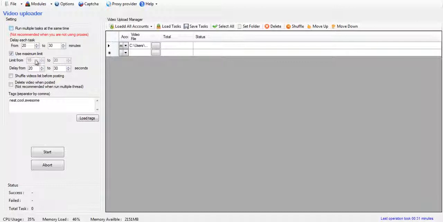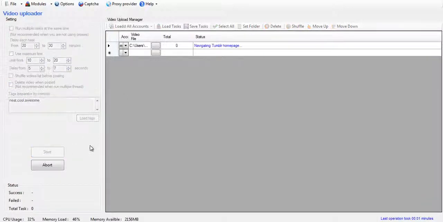Set up your settings over here. You can use maximum limit, set your delays. Again, for this, I'm going to put 5 to 7 for the delay to get it over with. You can shuffle the videos that are in your folder before it starts posting them. Or if you want, you can leave this unchecked and it'll just go straight down the list of them. And you have the option to delete the video from the folder after it has been posted. I usually don't do that. So we'll click on start.